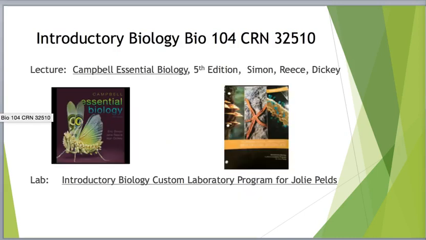The books that you will need this semester are the Campbell's Essential Biology textbook, 5th edition, as well as the lab manual that was custom made for this course. There are other editions of the Campbell's Essential Biology. You are welcome to use those, although the pages and the figure numbers won't necessarily line up exactly, but an older version of the textbook could be used.